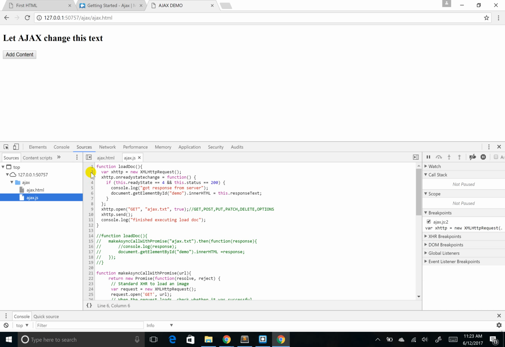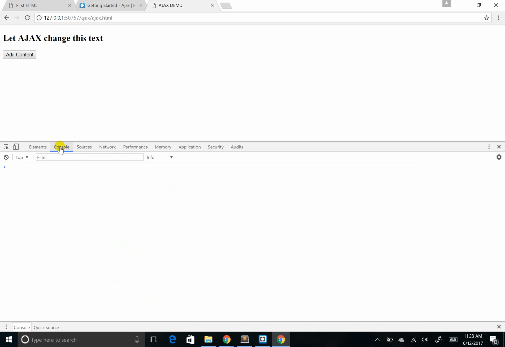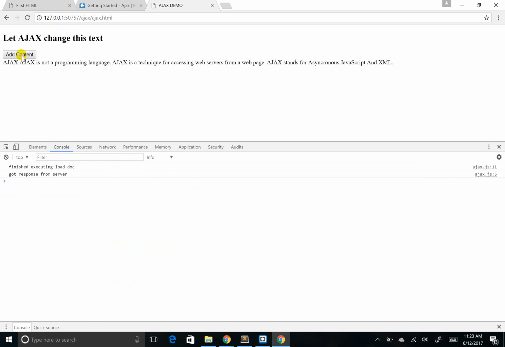Let's remove those breakpoints and see what happens. Let's open your console and click on your add content. If you see, my function execution is finished, and got response from server happened later, because that's an asynchronous event. So your JavaScript does not wait for your async response to come back. It will move on to your next steps.